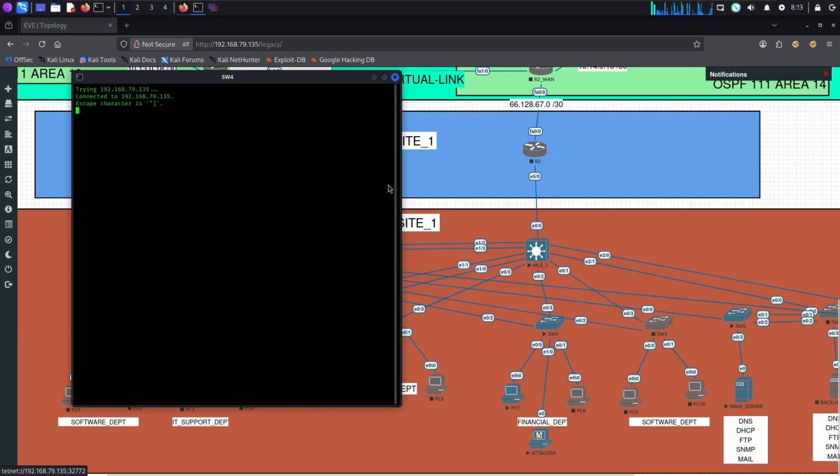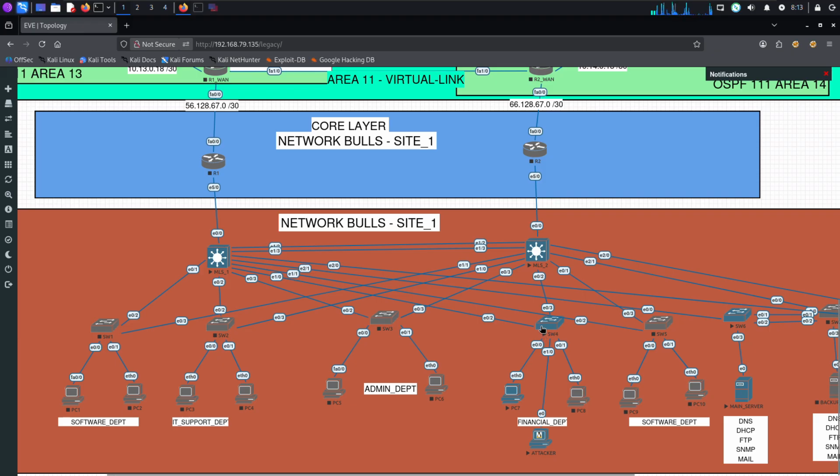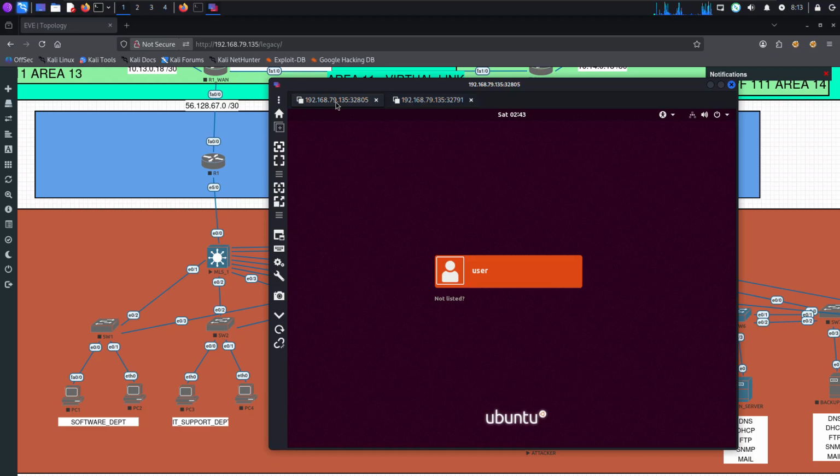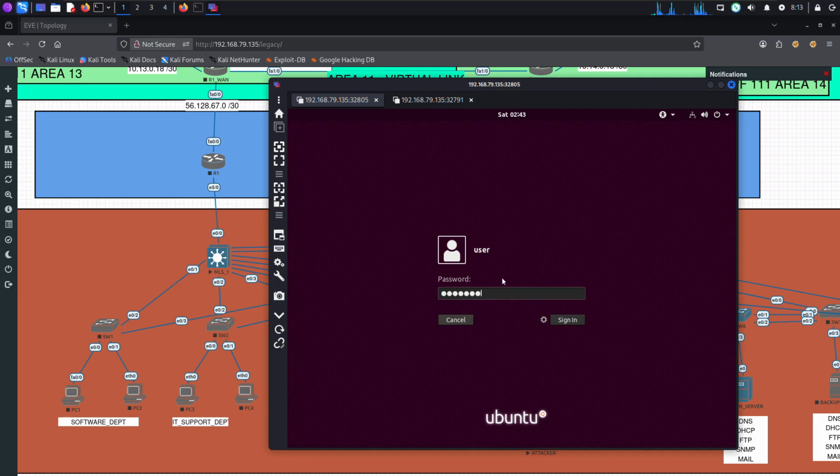So first let's check the switch. Let me give you the detail. I have connected to the switch. I have fired up my Windows server and also my user. The first thing we are going to do is the DTP attack.